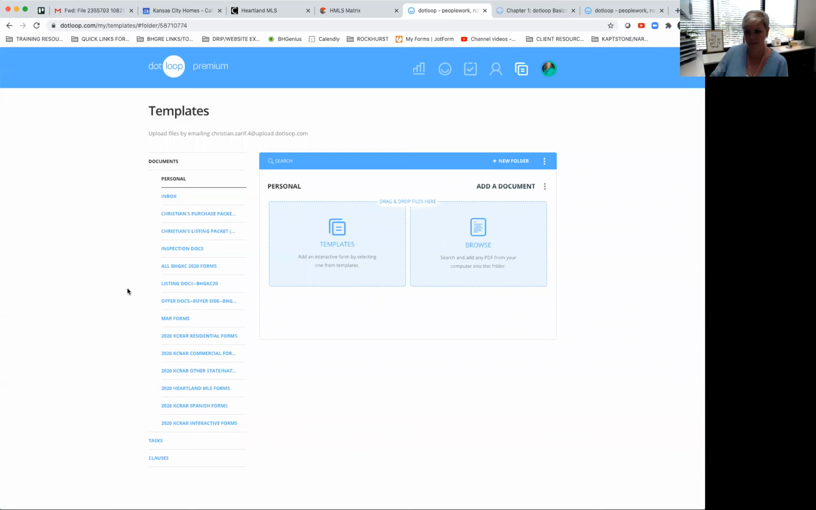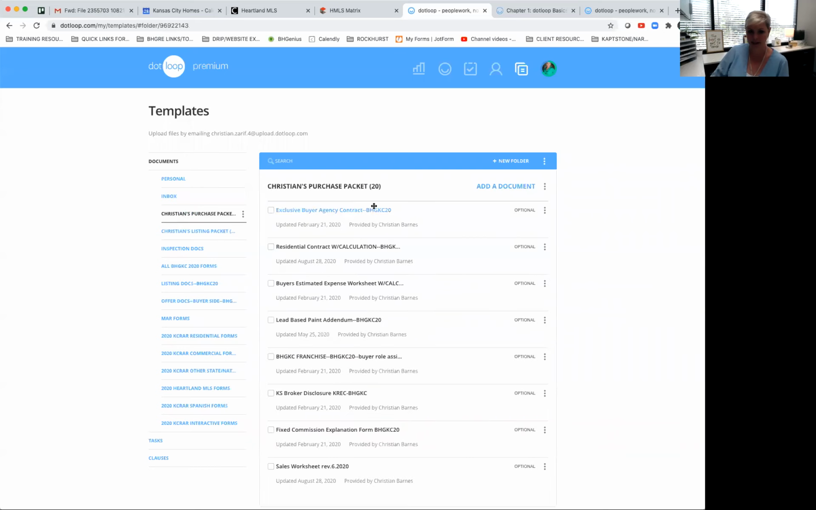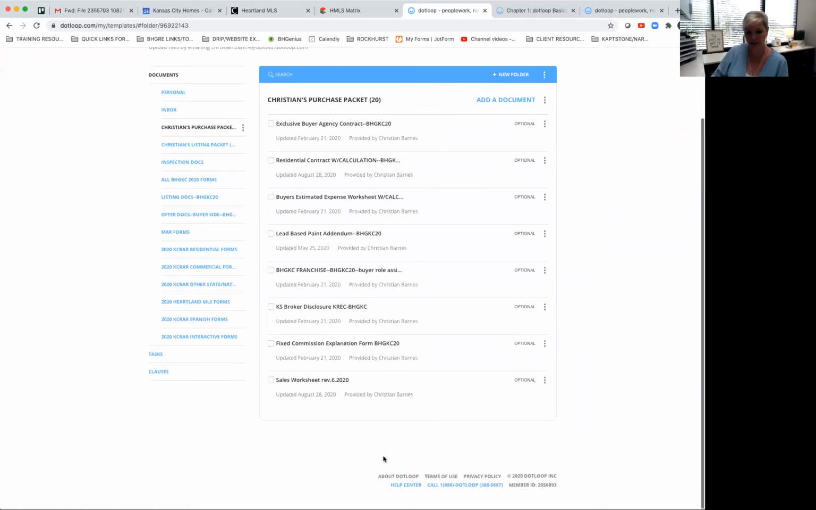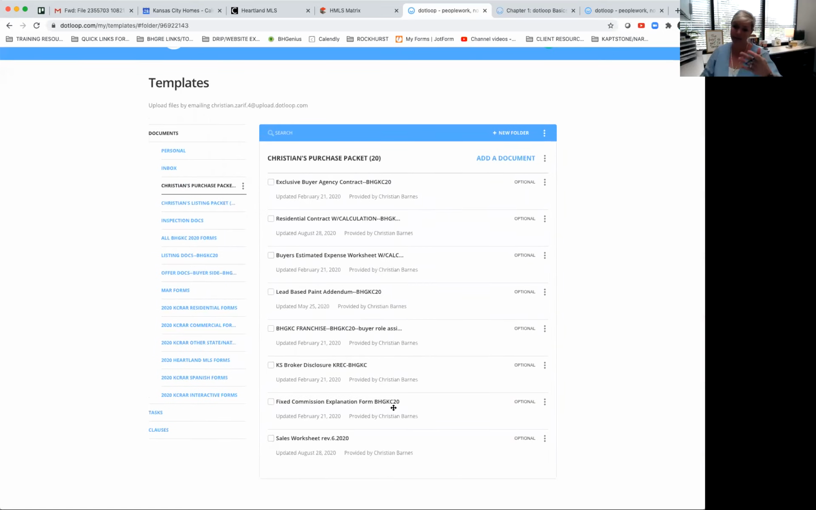This is where you set up your own folders, your own documents. Everybody has one that says personal and inbox. You can't touch those. I wish you could delete them, but you can't. This is where my purchase packet is. So if I click on this, these are the documents I have in here. I'm going to show you how to set this up first, and then I'm going to show you how you come in and change documents out.